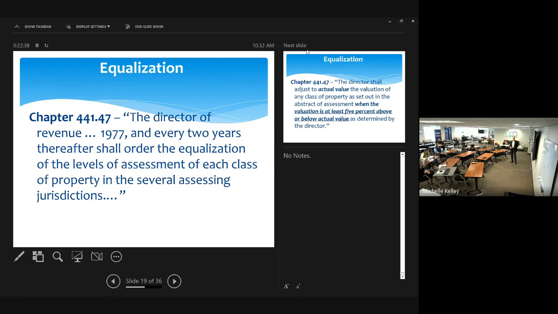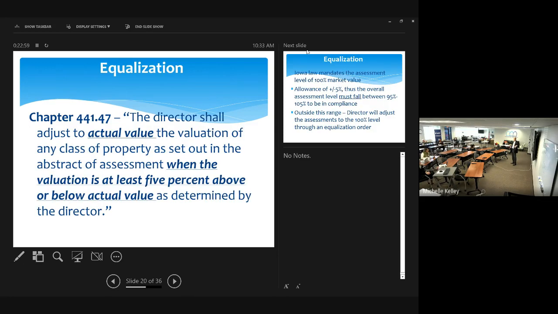So equalization is kind of a big deal because every odd numbered year we have to reassess. The director of revenue has to make sure all assessors are doing their job. So there's this tool called equalization. If we're not doing our job, the director of revenue will do it for us. What it is, the director shall adjust to the actual value when the valuation is at least 5% above or below the actual value as determined by the director.